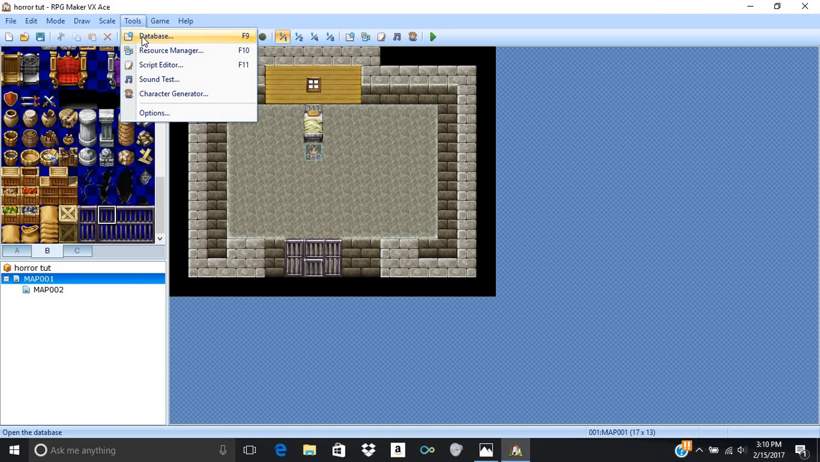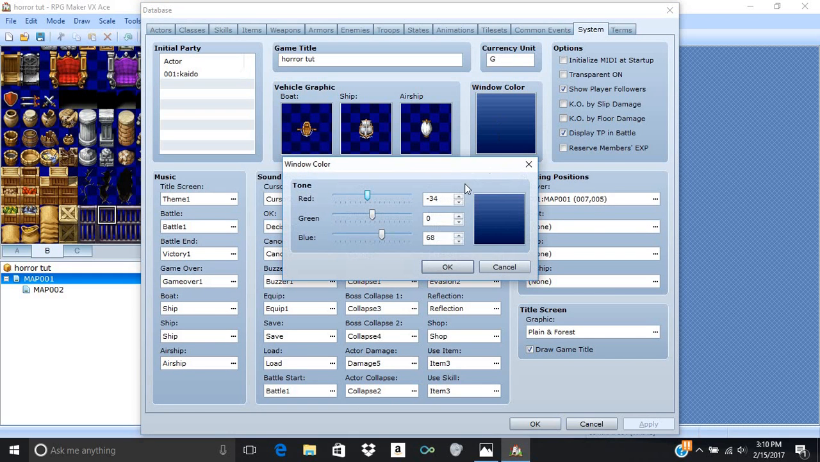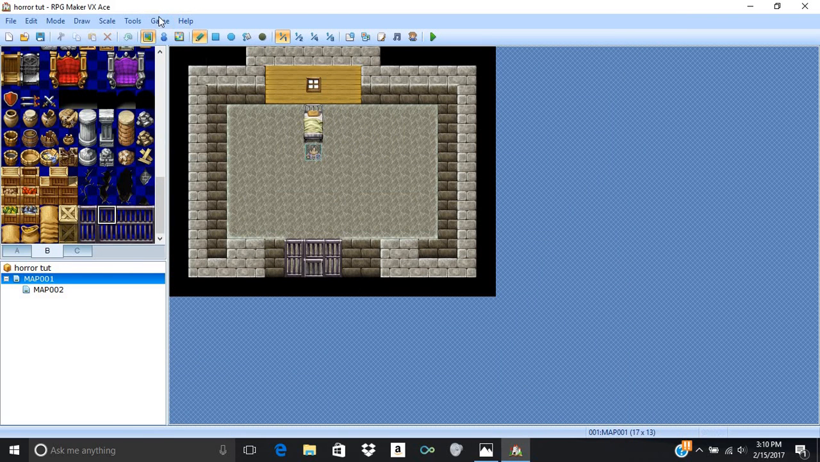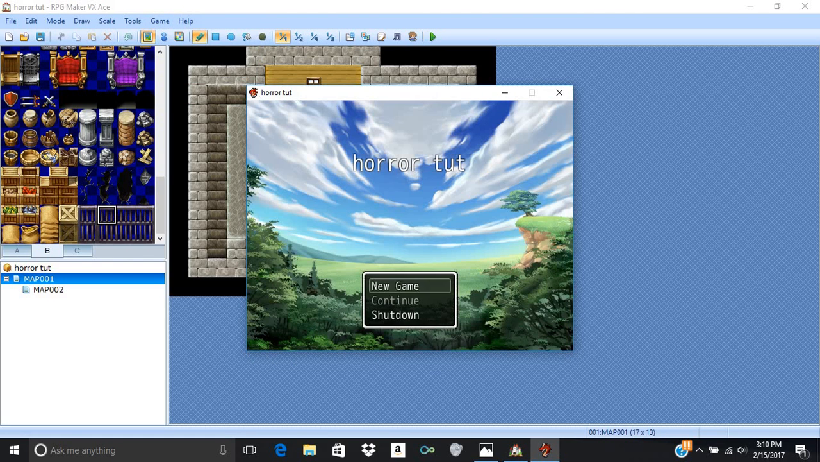Go to Tools, Database, System, Window Color. Now some prefer kind of a grayish black. I like complete black better, but to each their own. Go back to playtest. Now it looks quite good. As you can see, we now have a black box.